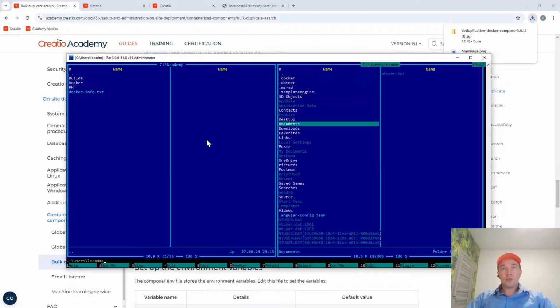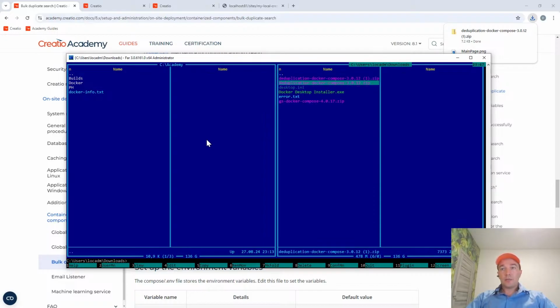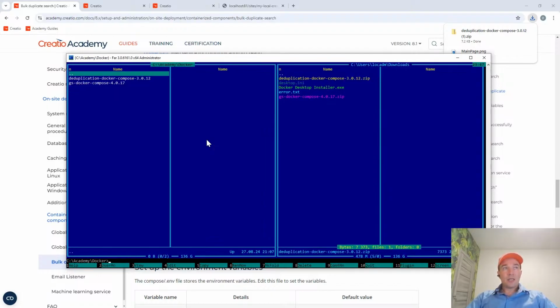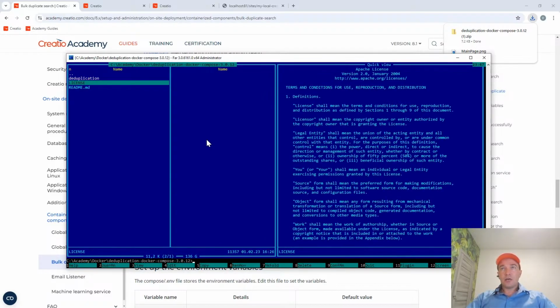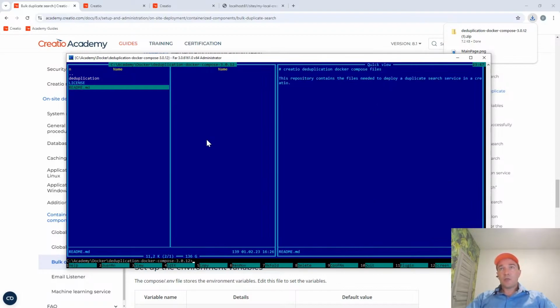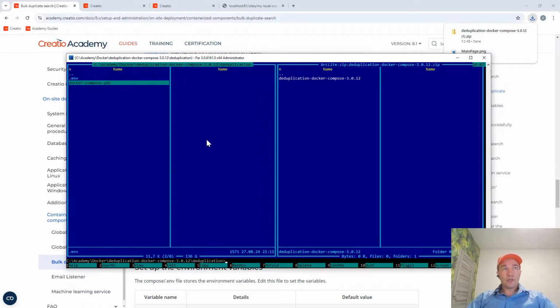Here in downloads, this is a zip archive file, and I already have one copy. I unpacked it to my local folder, the deduplication Docker Compose. I renamed it, instead of compose, to deduplication, just to get a good container name. If interested, you can see the Apache license. You can see some not so useful README, but the most important, of course, is this.